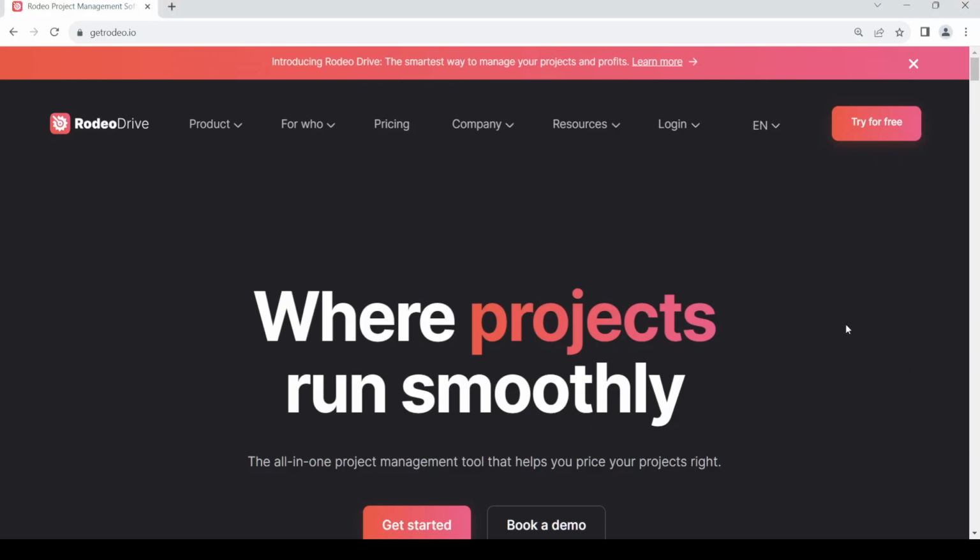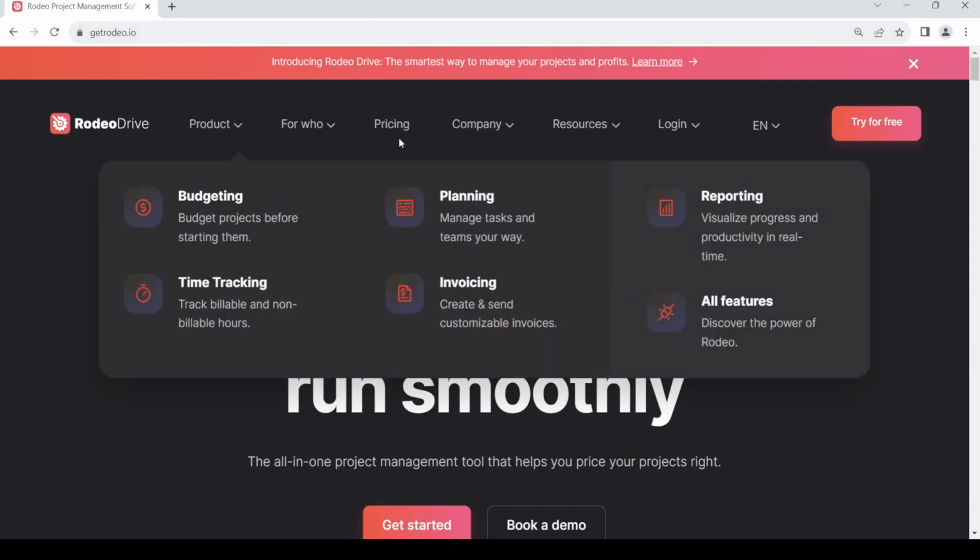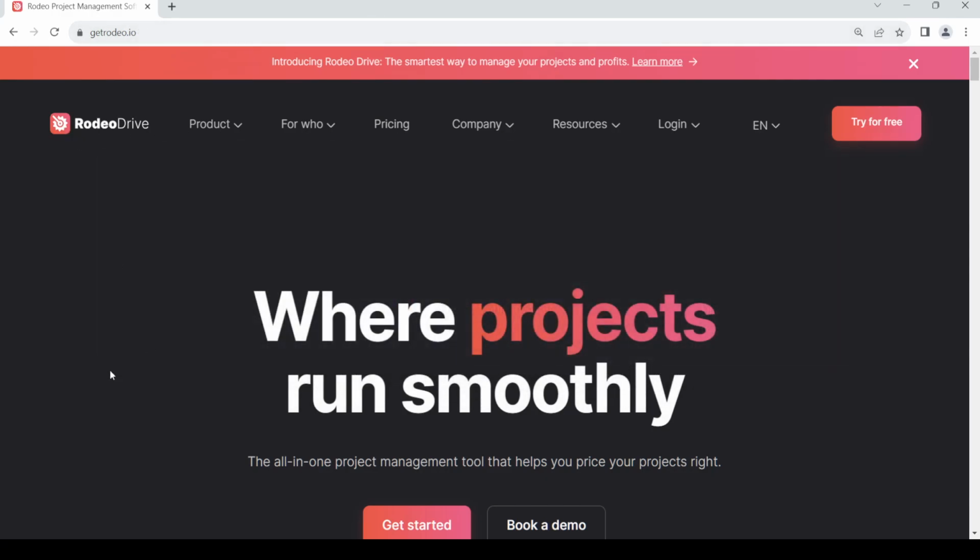In today's video, I'm going to show you how to create and log into your Get Rodeo account. So let's get started. First of all, open up your web browser. Then in the address bar, just type in getrodeo.io. Then press enter and you should get this homepage for Rodeo Drive.